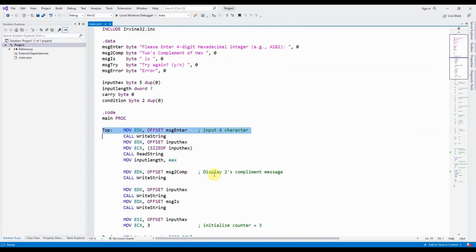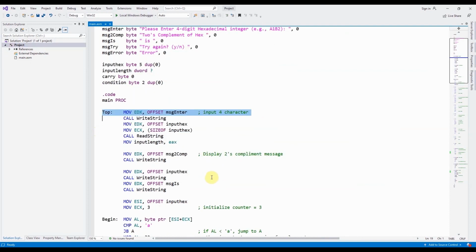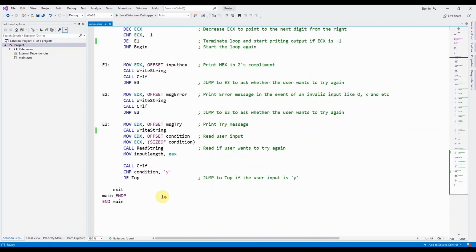Exactly, from top. Then we're going to begin from A all the way to E3 all over again, the whole process, if the user keys in Y, which is yes. If it's a no, we're straight going to exit the loop, and that's it. It stops right there. So yes, that's how we're going to end the code.